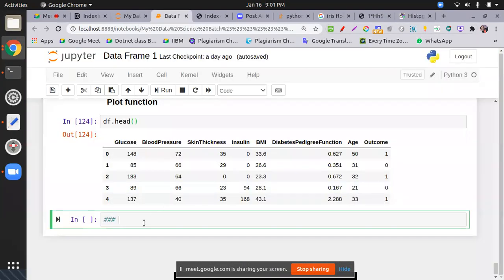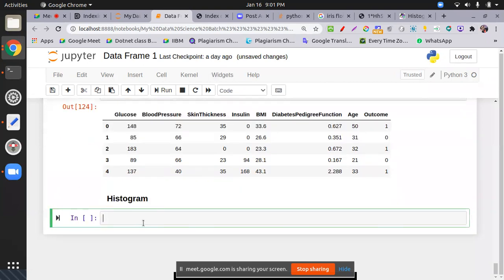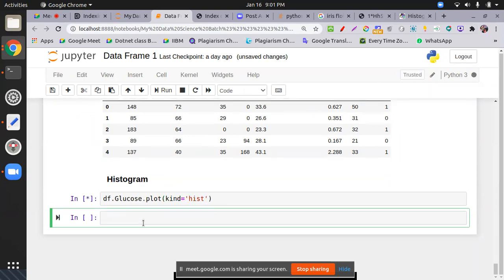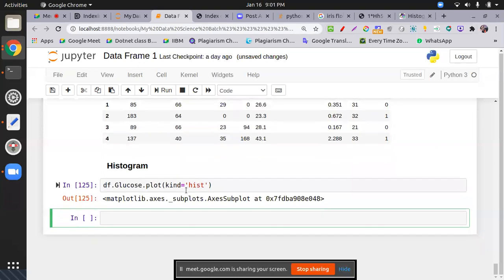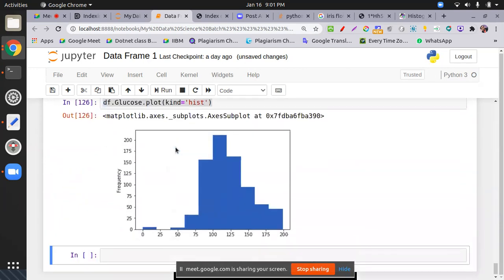Histograms are ready-made charts. So what we do, we take df dot glucose, the particular column, dot plot. Then you use kind equal to hist. This is one way, and keep in mind it will always create it using matplotlib. If you don't get it in one shot, run this cell again and you get the histogram.